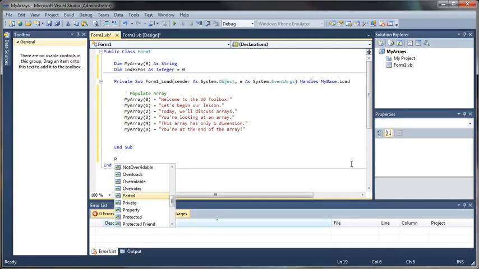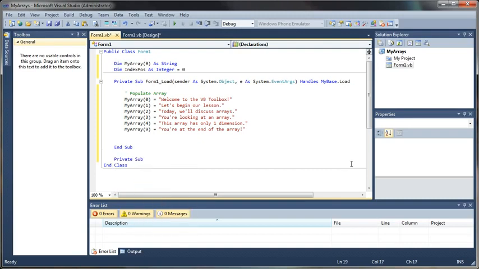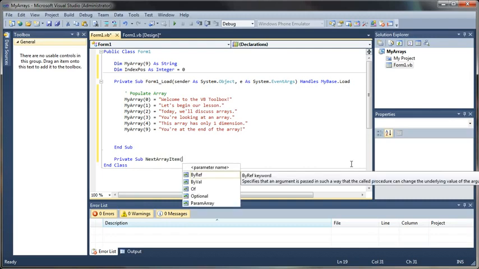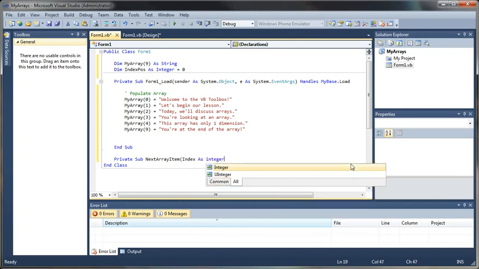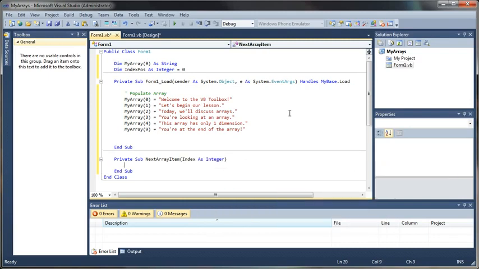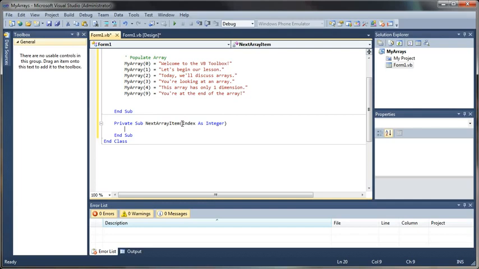So what I'll do is I'll say private sub next array item, oops, and then I'm going to pass an integer value to specify the number of indexes that we want to toggle or scroll by. So I'm just going to say index as integer. Alright, so then I can pass either a 1 to browse up the list, or I can pass a -1 if I want to browse down the list.